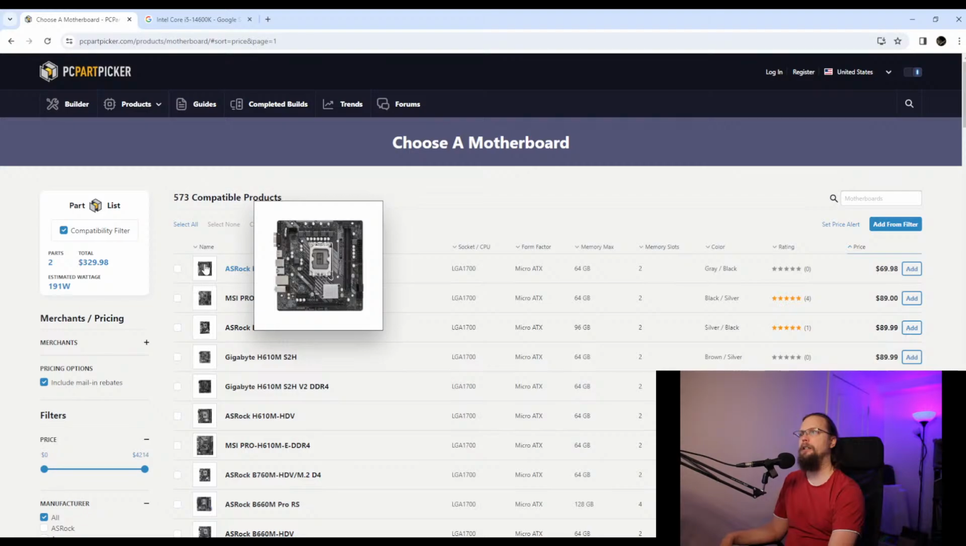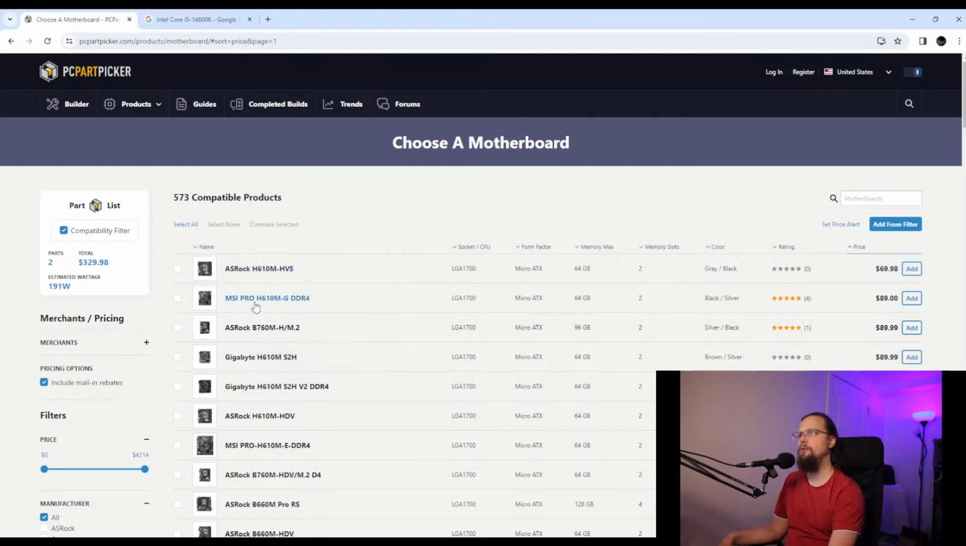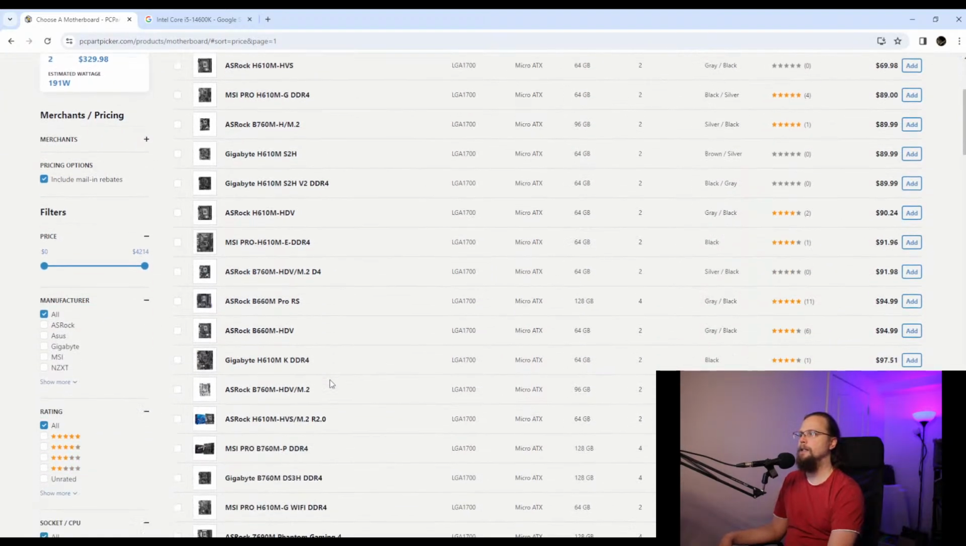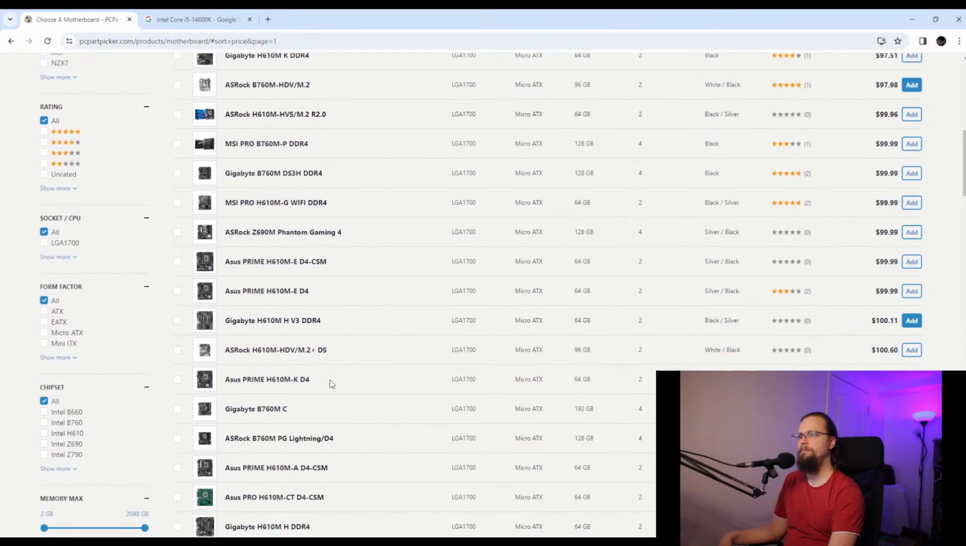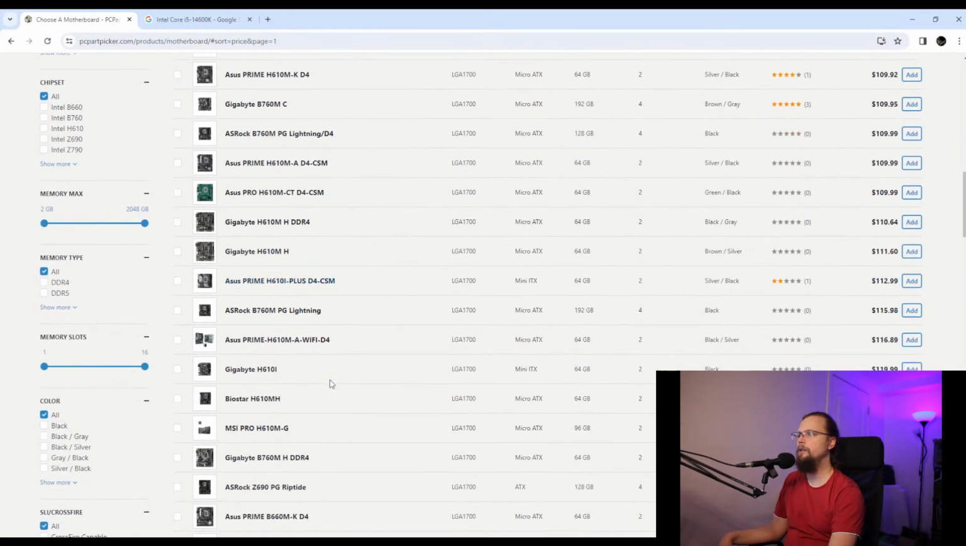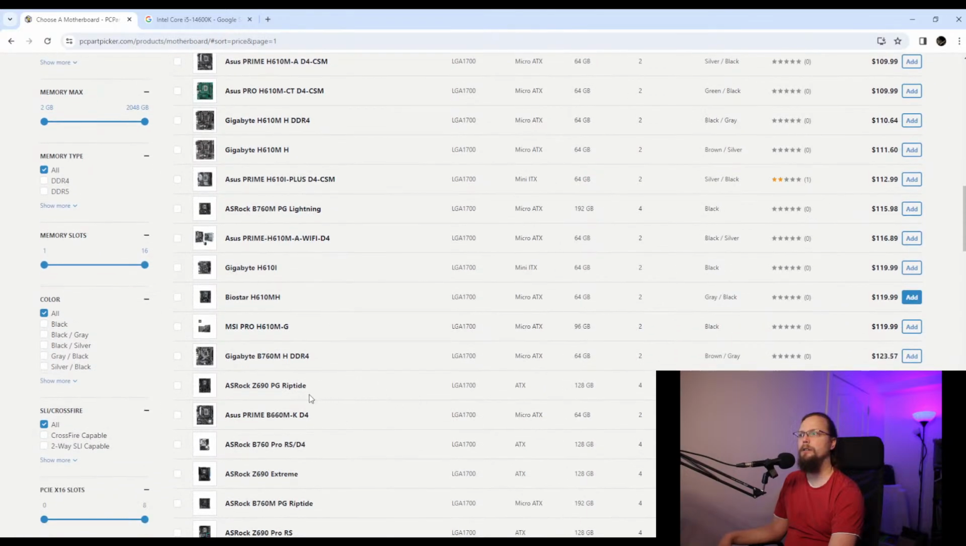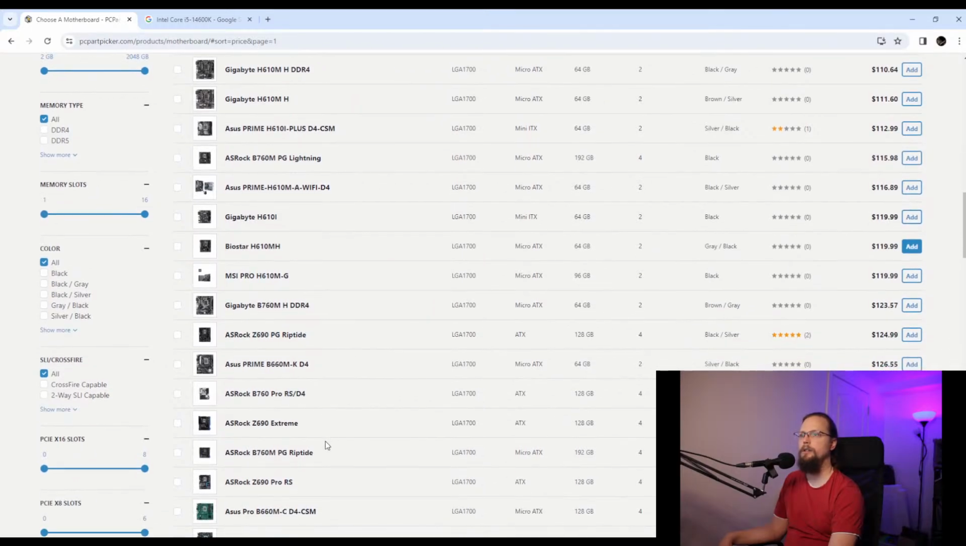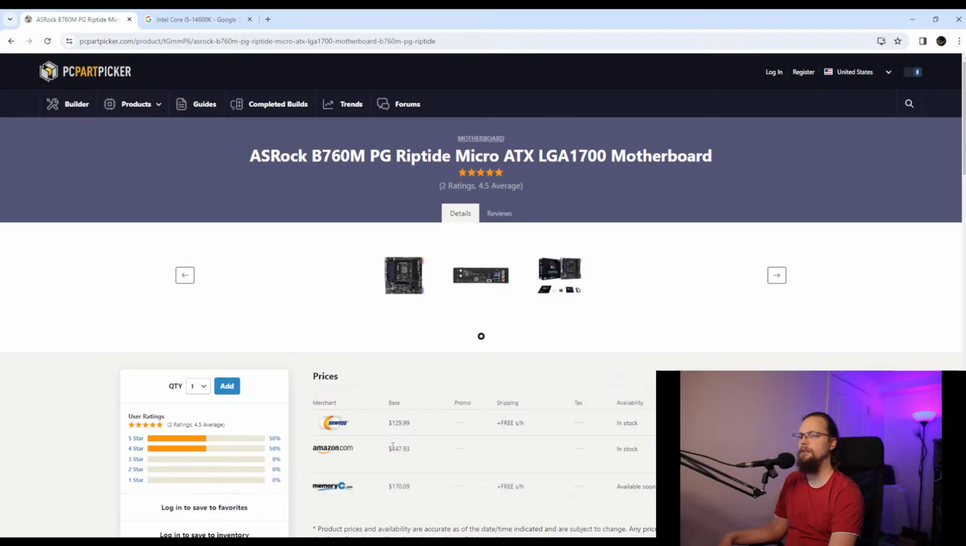ASRock is fine. I've heard of their stuff. I've used MSI. I've used Gigabyte. Gigabyte has had some issues as of late. I need a DDR5 motherboard. Ideally, I think I need in the 700 range, ideally with 4 slots. How's this?